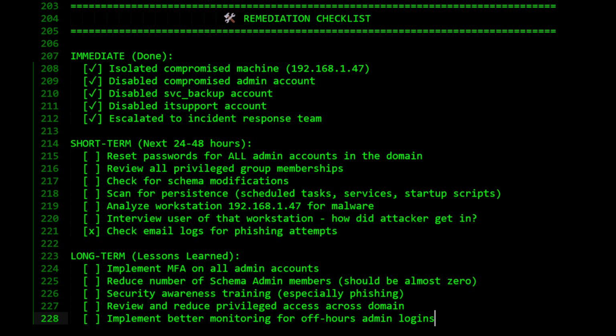So that's our remediation list, and that concludes our little lab and analysis here of looking through a potential phishing attack that caused an attacker to almost completely compromise our network.